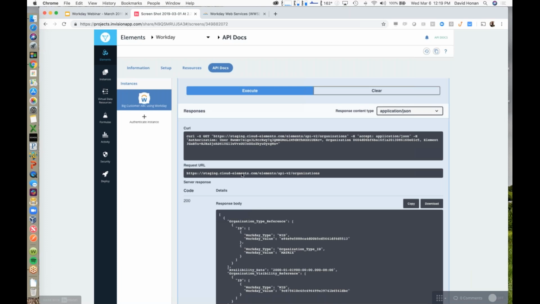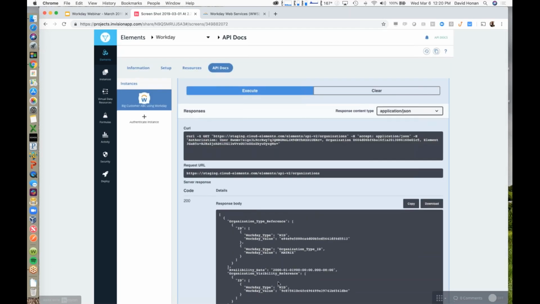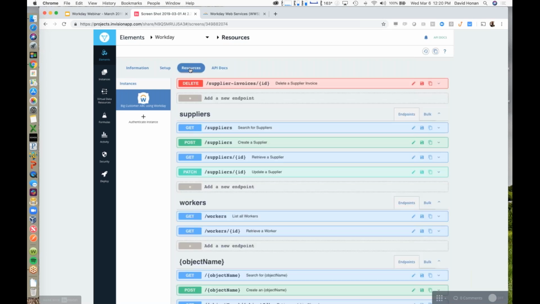And you can see the call that Cloud Elements makes out to the endpoint and gets the results back that come back. Now, a cool tip or trick, I love to give tips or tricks as we're doing these webinars, but you can click on resources and you can edit or change these resources.